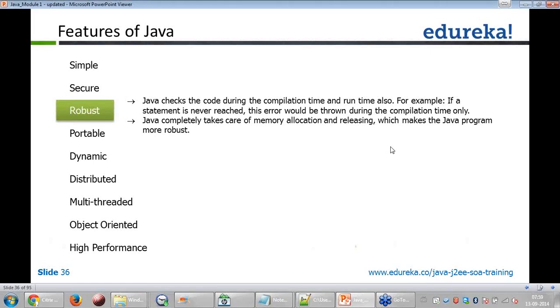Robust. Java checks the code during compilation time and runtime also. For example, if a statement is never reached, it will throw an error. The error would be thrown during compilation time only. Java completely takes care of memory allocation and releasing, which makes Java programs more robust.